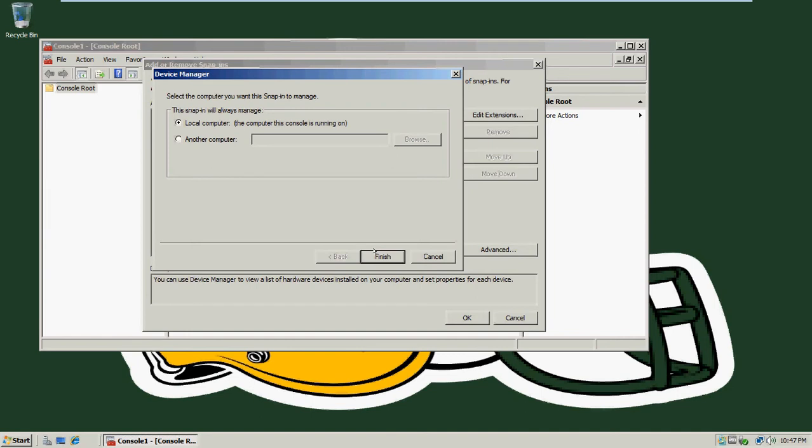Okay. Now, your choice in the next dialog box. You can decide whether to use this snap-in on the local computer or another computer. If selecting the other computer option, you can manage the computer remotely with your MMC. Leave the local computer option selected and click finish.